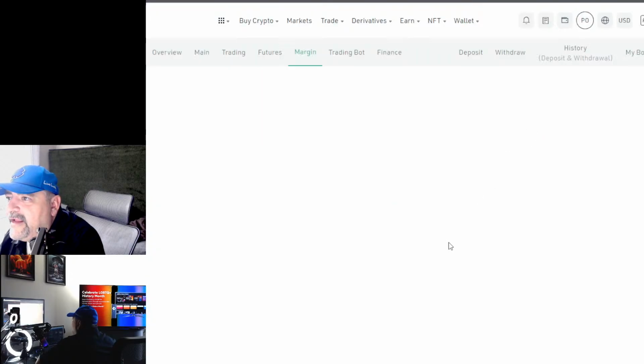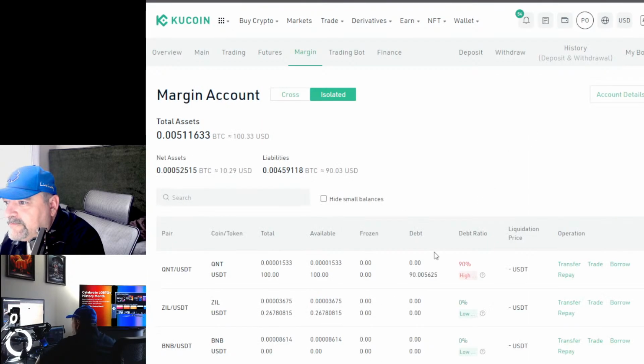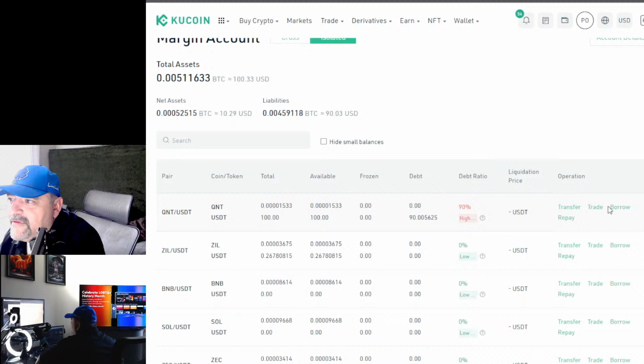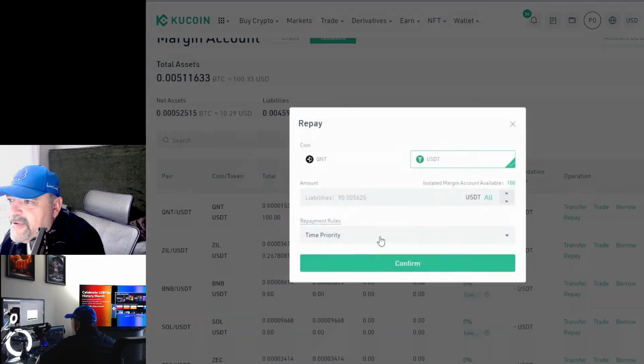So let's go ahead and take this money out. Let's go ahead and settle up, right? So let's say you want to settle up. Here's your debt ratio right here, $90. You hit repay.